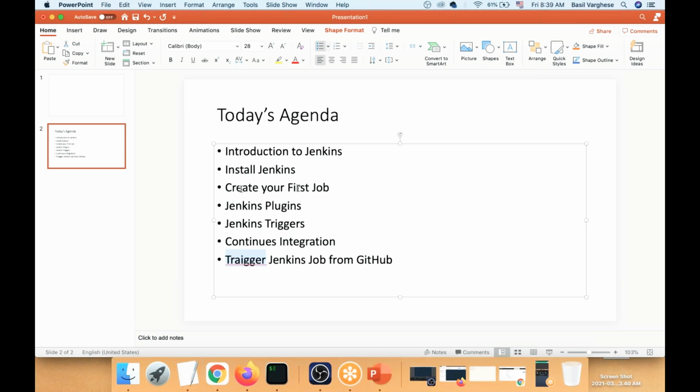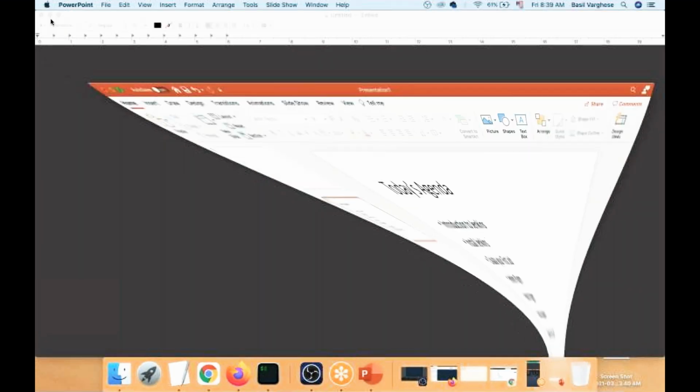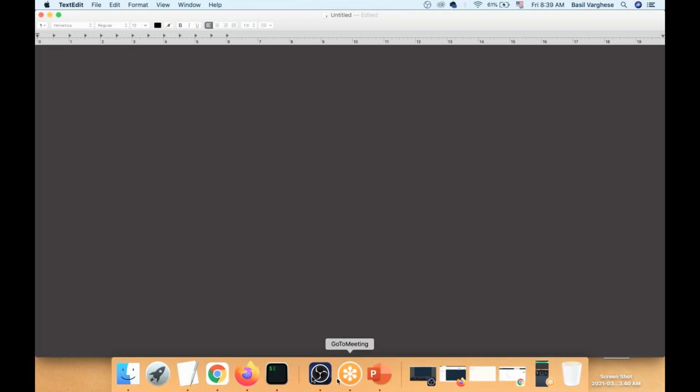So let us go ahead and create our first job in Jenkins. I mean, we already created our first job, so technically it is the second job.